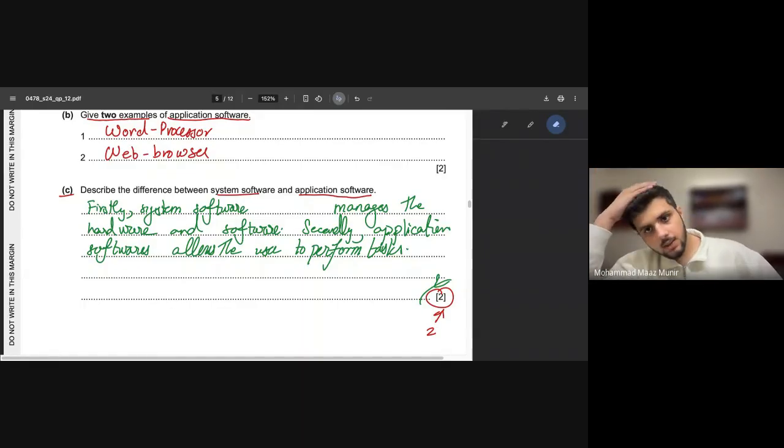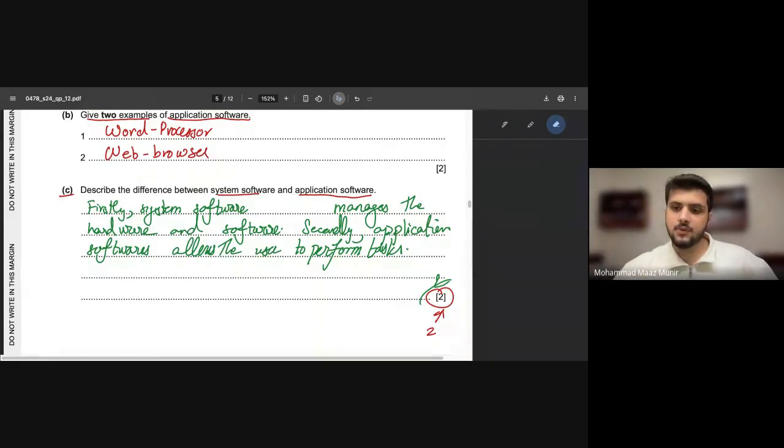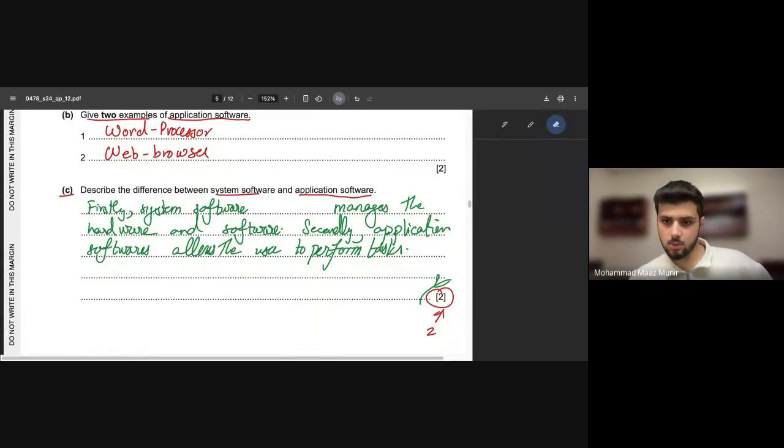Is this clear? Many perform tasks for users in a computer. Yep, type of correct. So the application software does not manage the performance of tasks. It basically allows the user to perform tasks. That's a better word. Whereas system software manages the computer hardware and software so that it can provide an interface for the user where they could perform tasks using application software.